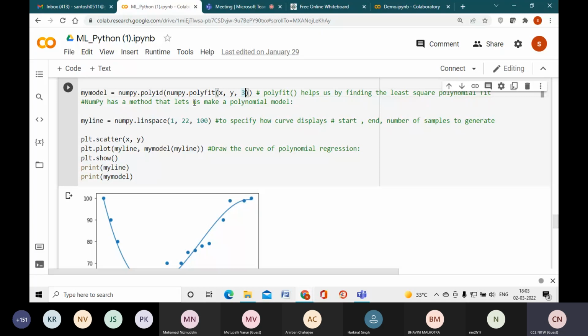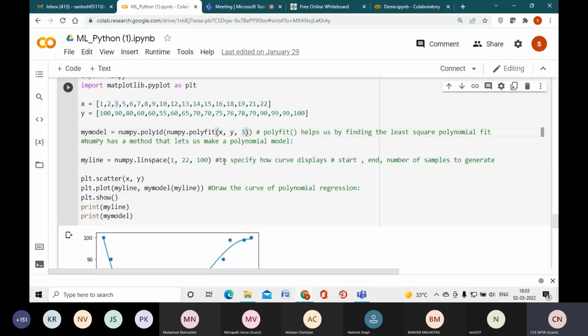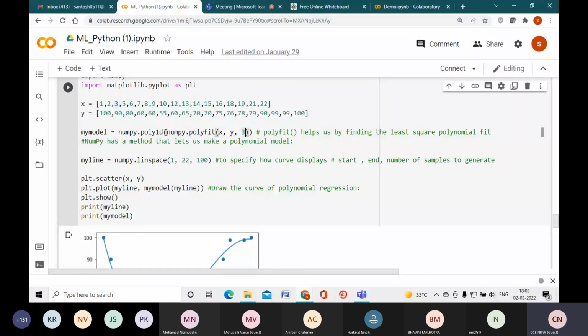And this poly1d function helps us to get a good polynomial model. For the given x and y values, it works out how we get the polynomial. That's why we are using this poly1d function, along with the polyfit function.